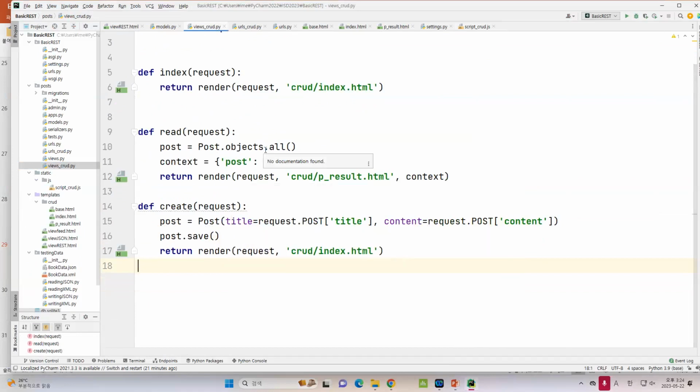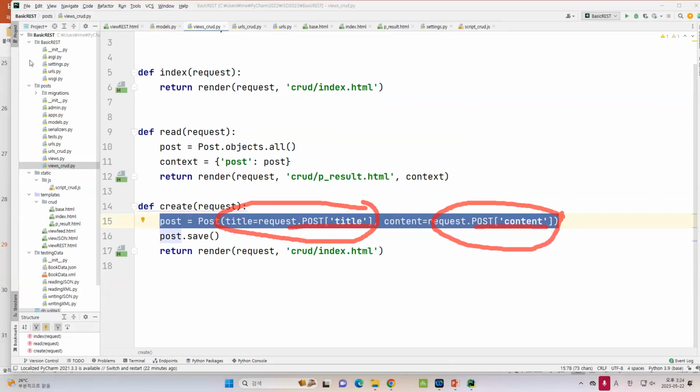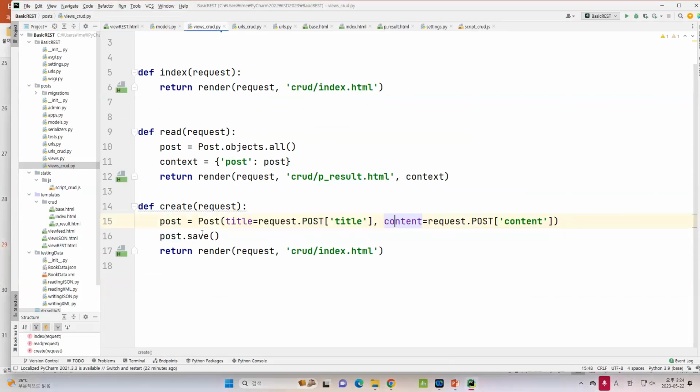It is a create function, and in this create function, I would like to have two kinds of variable. The first variable is the title, and the second variable is the content. And we can see here the post title and the post content.